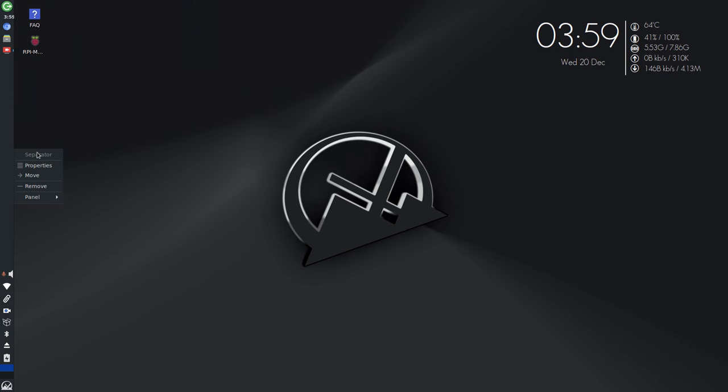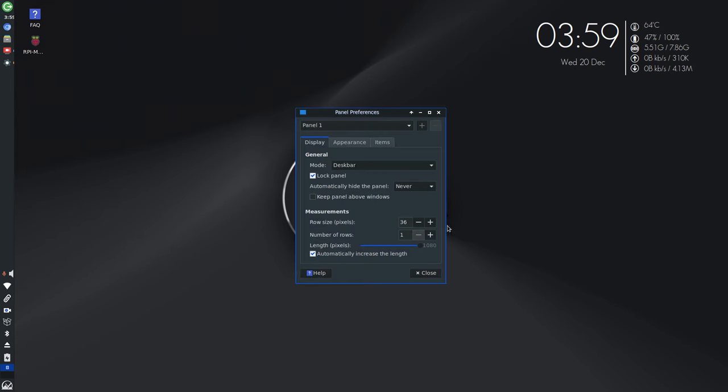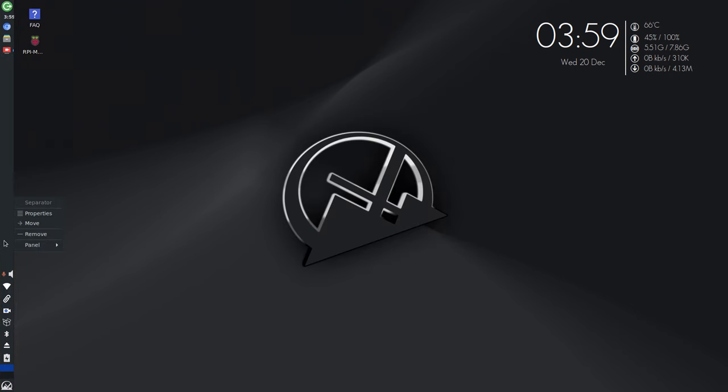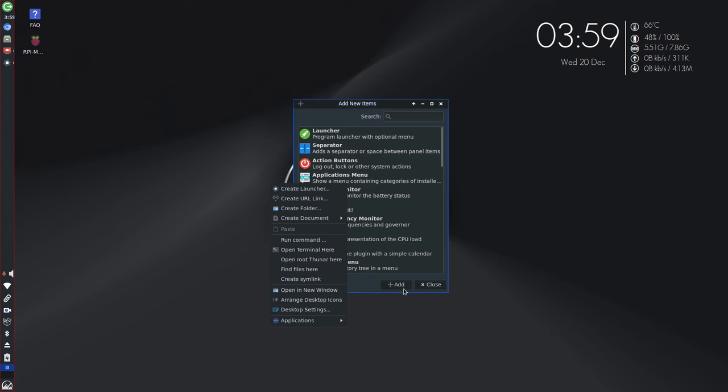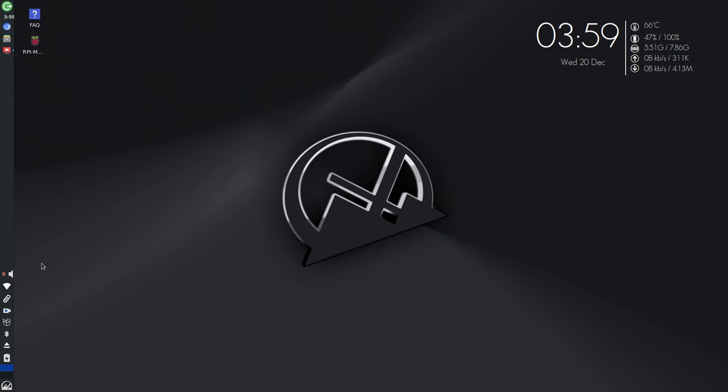When you right-click the panel, you basically want to look at the panel preferences. This is where you can add items, you can change the preferences, how it's going to look, all that kind of thing. This is something you use a fair amount. Once you go to panel preferences and add new items, it'll bring up a list of things that you can add if you want to. Xfce has a whole range of items that you can add.